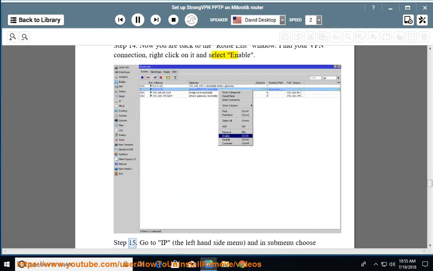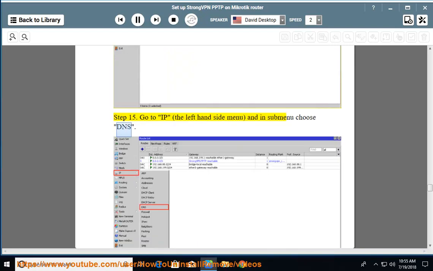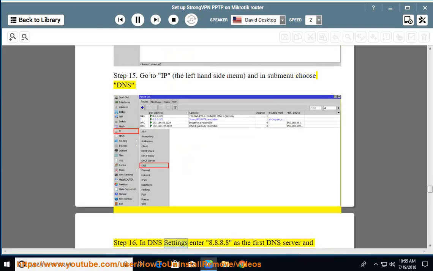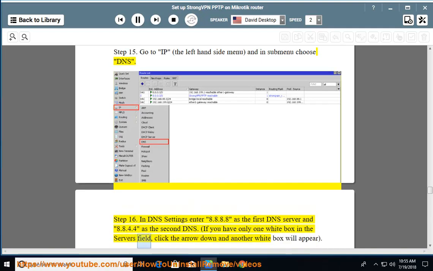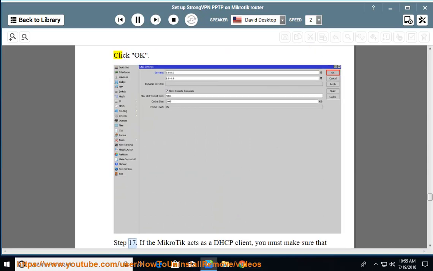Step 15. Go to IP, the left-hand side menu, and in the submenu choose DNS. Step 16. In DNS settings enter 8.8.8.8 as the first DNS server and 8.8.4.4 as the second DNS. If you have only one white box in the servers field, click the arrow down and another white box will appear. Click OK.